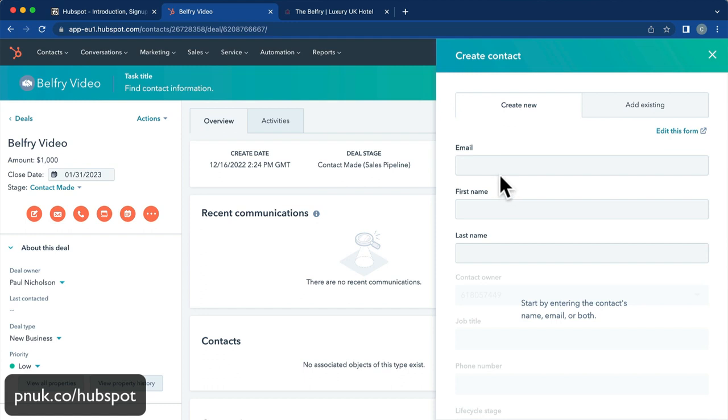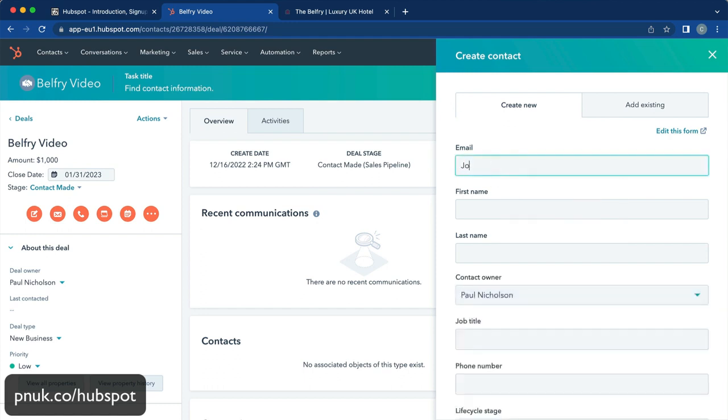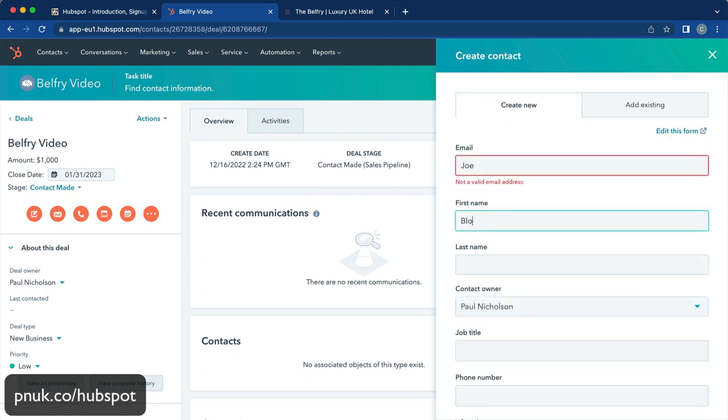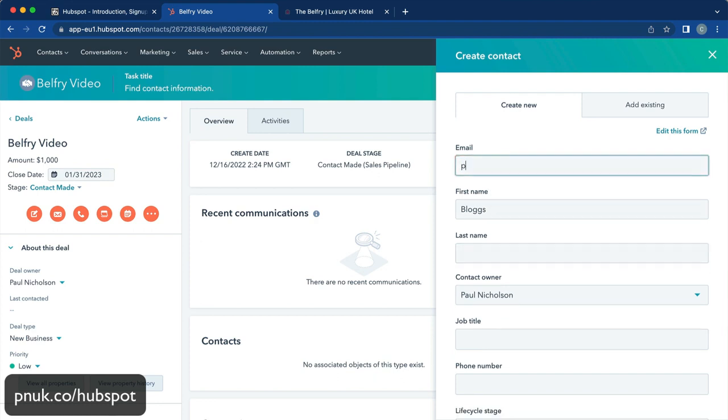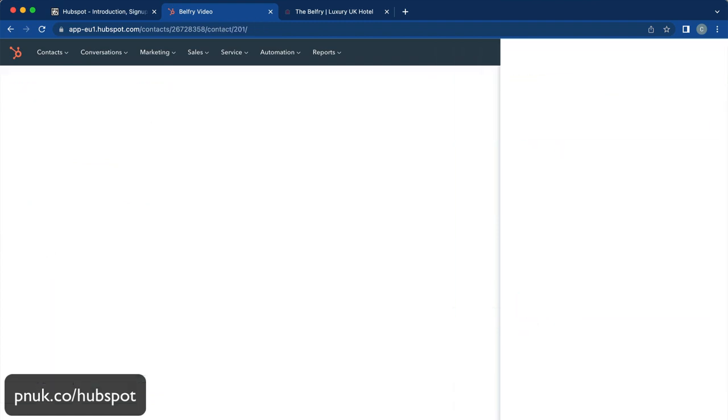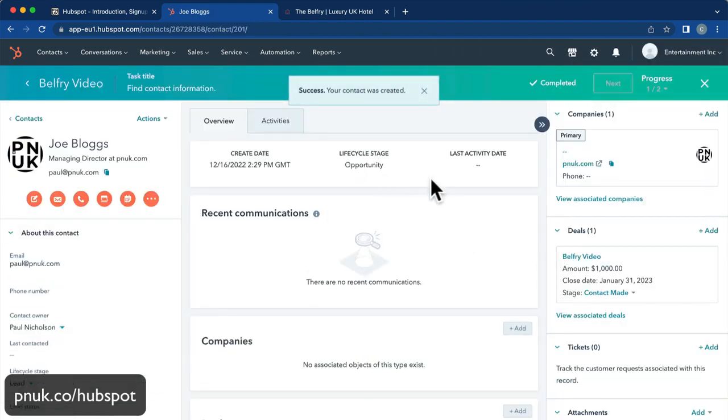Say someone's told me. So I'm going to say Joe Bloggs. Do it in the right place. I'm going to put my email in because it's the only way to show. Don't bloody email me. Joe Bloggs. Job title, managing director. The big cheese, right? Create. So now for that, did I tag that into the proper place? Belfry video, yeah.